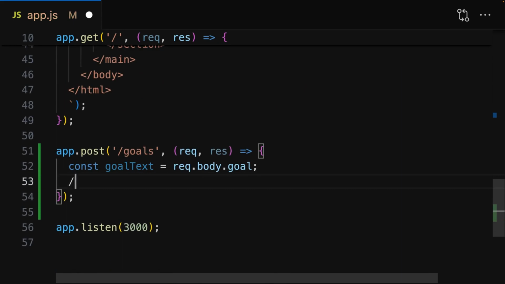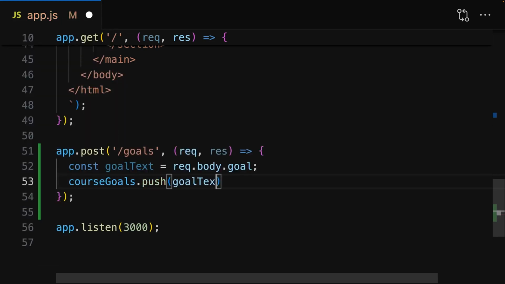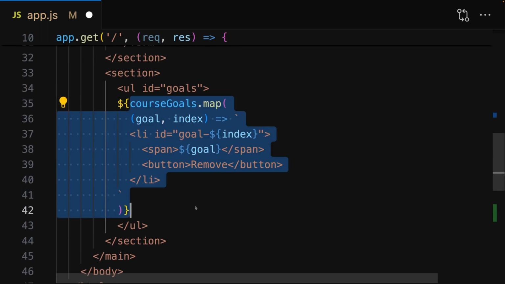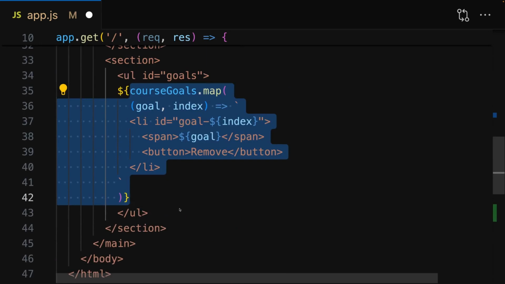Now we could add some validation here to check whether some valid value has been entered, but we didn't do that before, and instead that is something we'll explore later in this course, therefore I will not do it here. Instead, I'll simply go to my course goals array and push this goal text into it. So with that, this array is updated, and we're outputting this array down there, but at the moment, we wouldn't see any changes in that list.